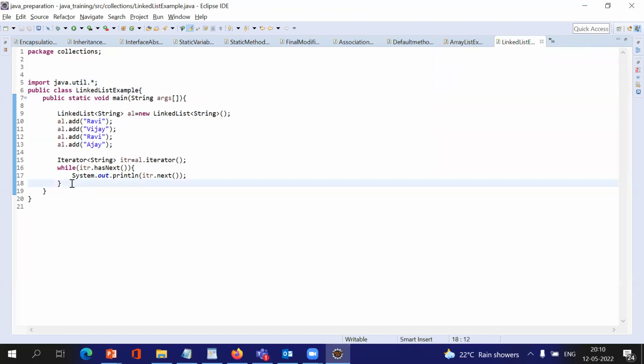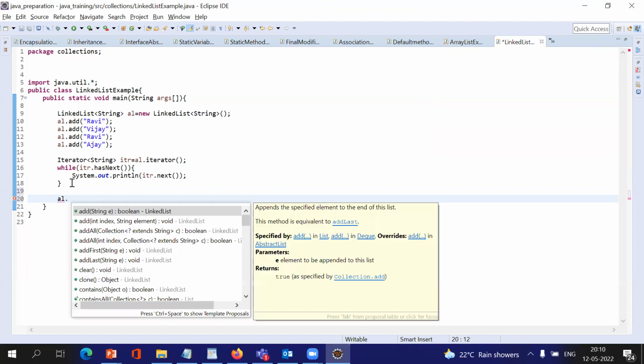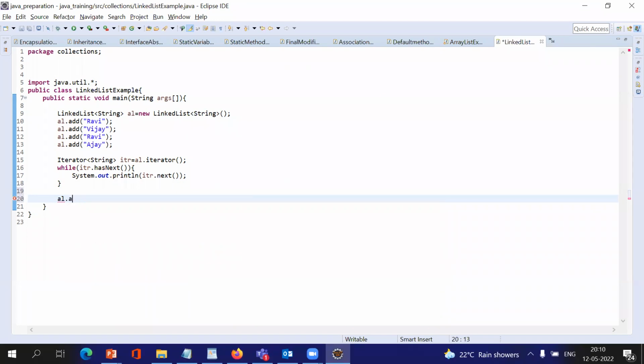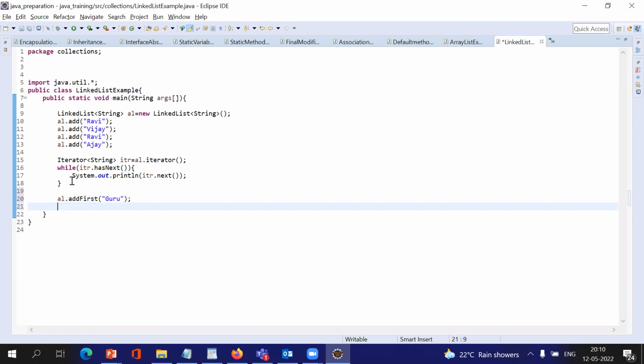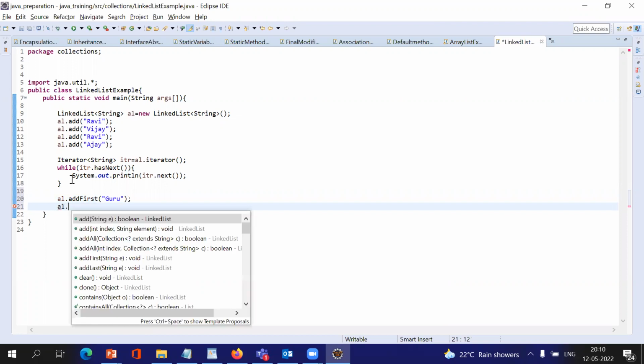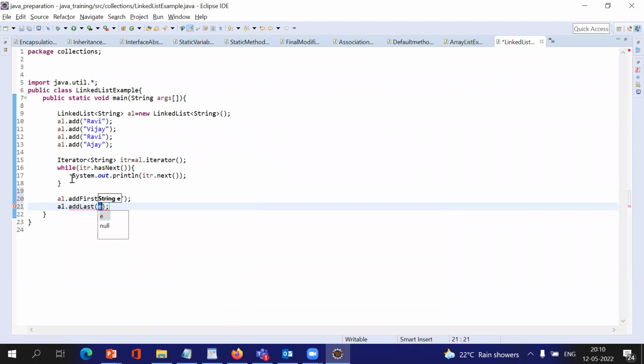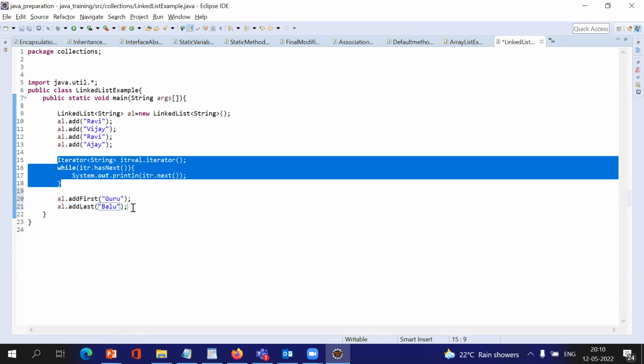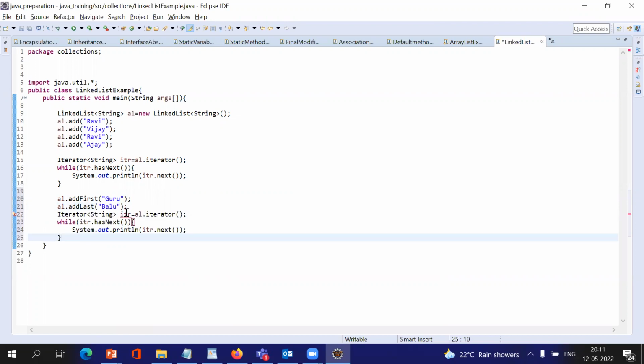Okay, so let me see other functions of it. Linked list dot add first. So linked list has support for it, right? Let me see add first. I want to add some element at first. Okay, after adding, al dot add last. Like I am adding Bolu to the last. After doing these two, I am printing again.